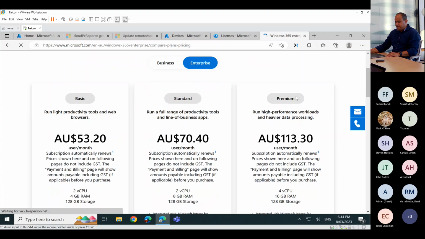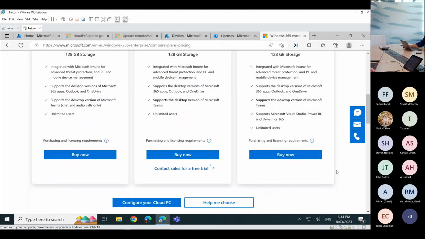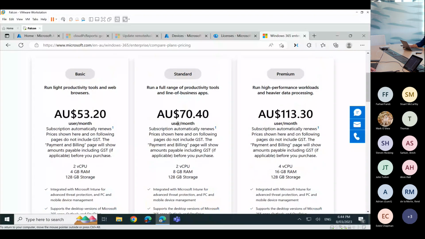It's essentially 3 categories: business, basic, standard, premium. As I was saying, roughly predictable cost: a 4 CPU, 16 gig RAM, 128 GB machine is going to cost you $113 flat. Whether you use the desktop all 30 days like a superhuman, or you use it 1 hour in a day, or nothing, it's a predictable cost, and 3 SKUs essentially. 2 CPU, 8 gig is what I'm using. So roughly, if I was paying for that SKU, it's around $70.